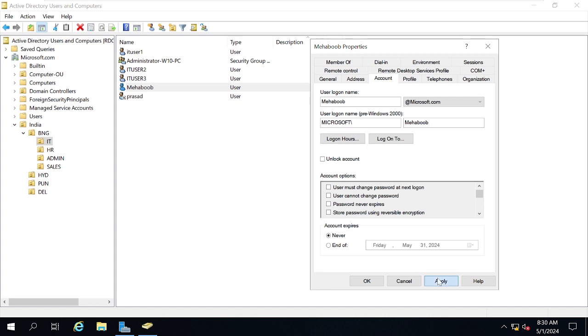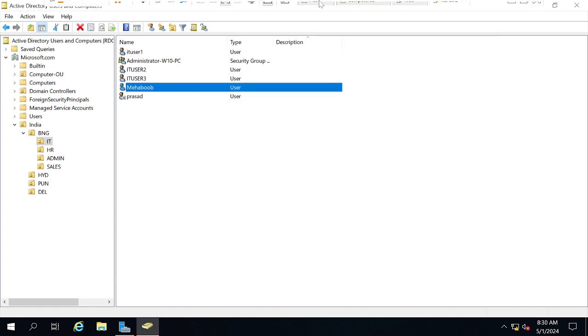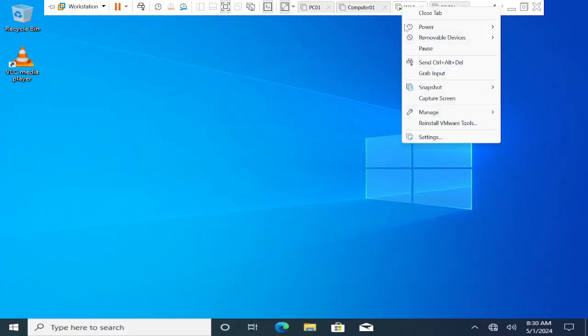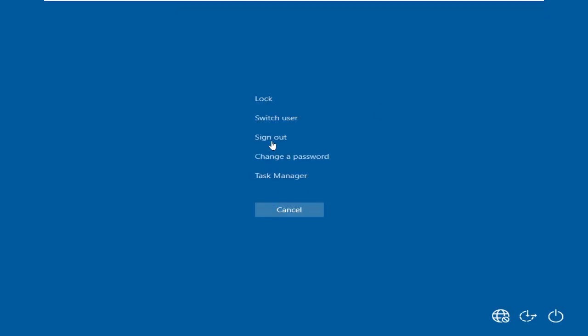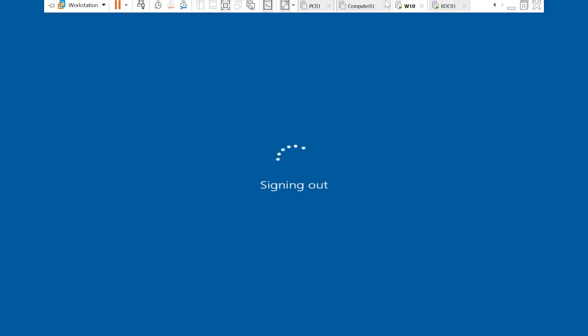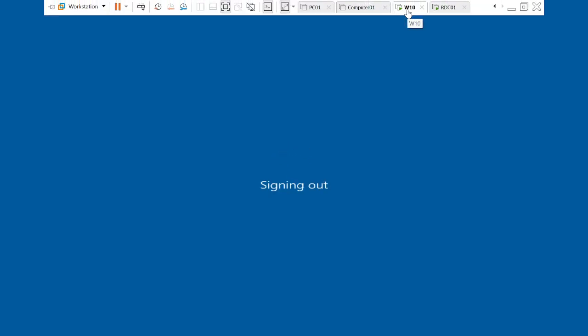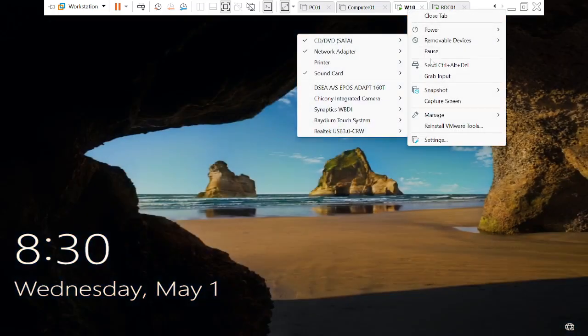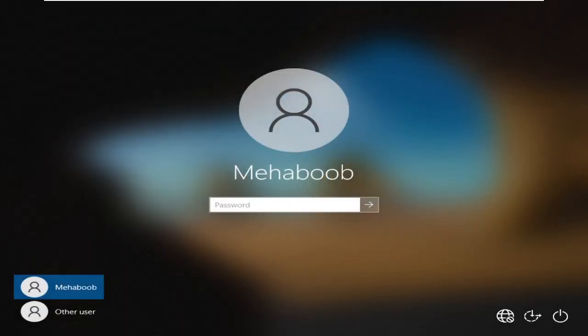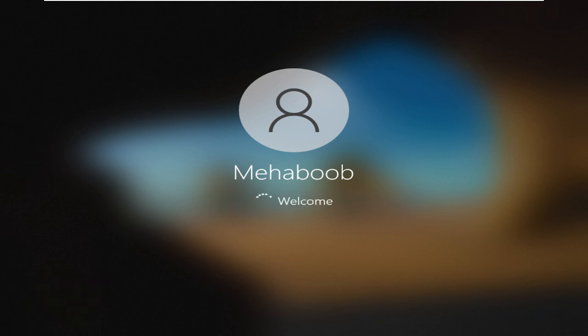Now, apart from that particular time, if the user is able to log in, say for example, let me log off and log in as Mehboob. Okay, sign out. So now, since the time is not 9, it is still 8:30, the user cannot log into the computer because I have defined the settings there. See, it's trying to log in and it is taking time.